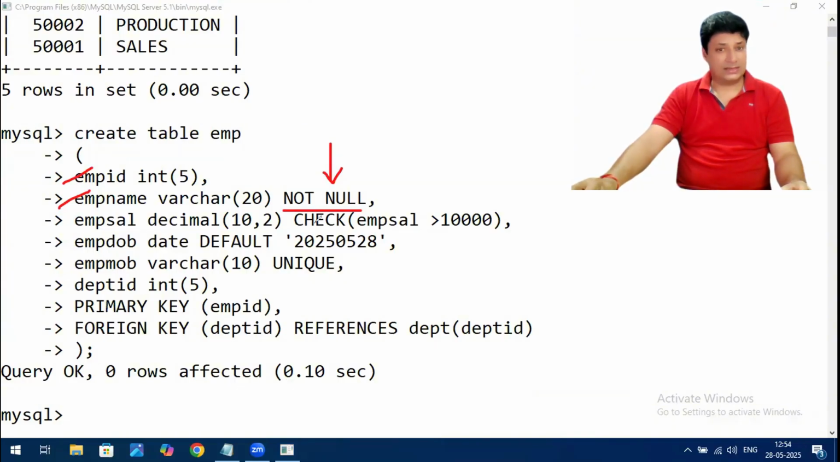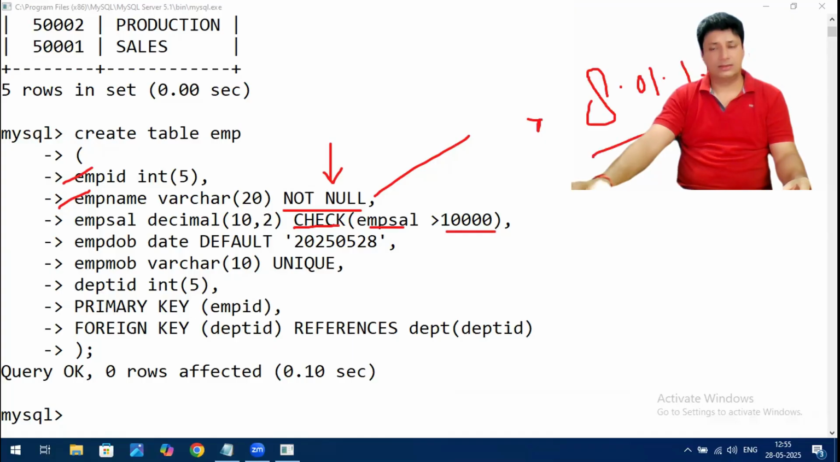EMP salary is set with the check constraint, and this constraint checks whether the value for EMP salary is more than 10,000. It checks the value based on the condition specified. This check constraint works on MySQL version 8.0.16 and beyond.